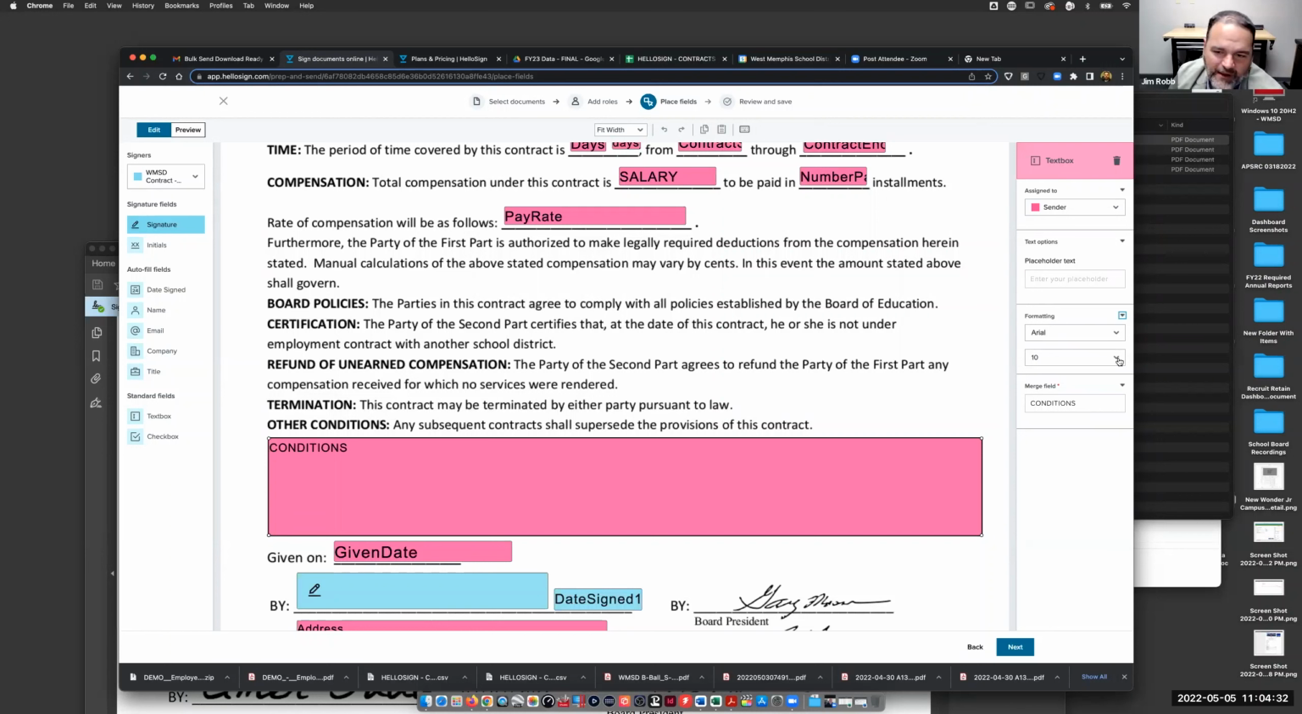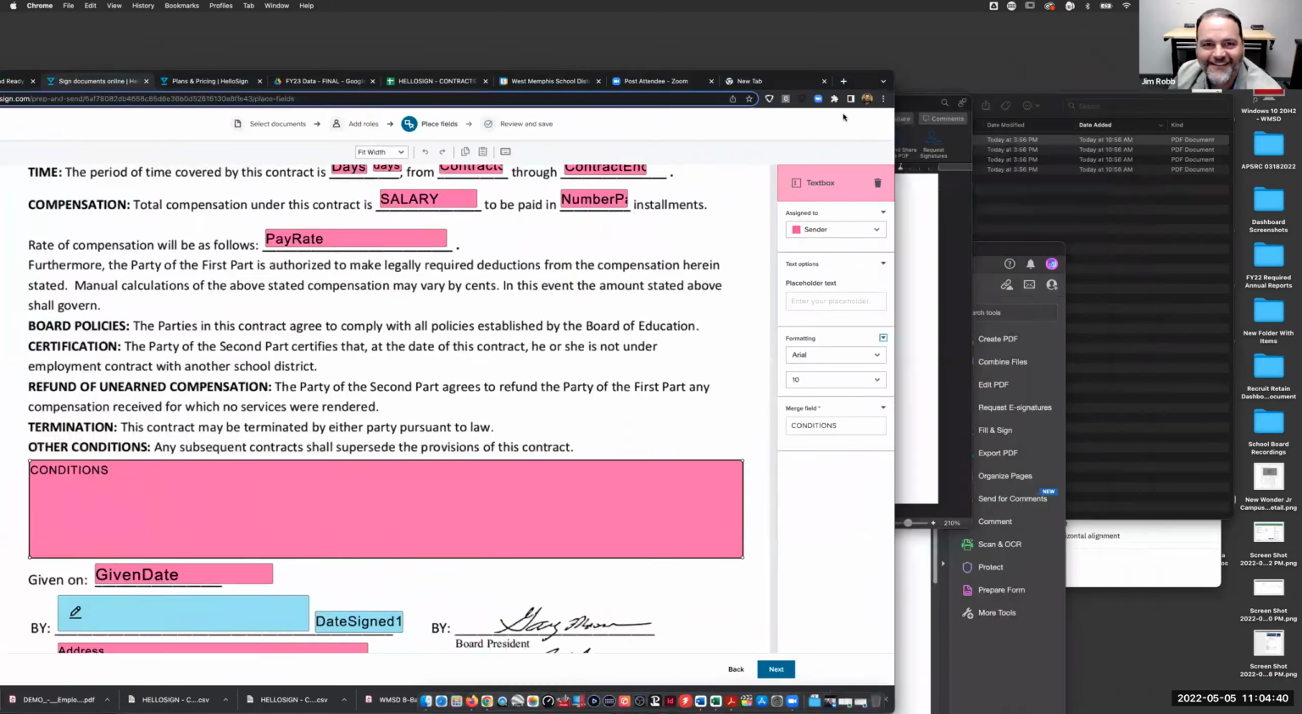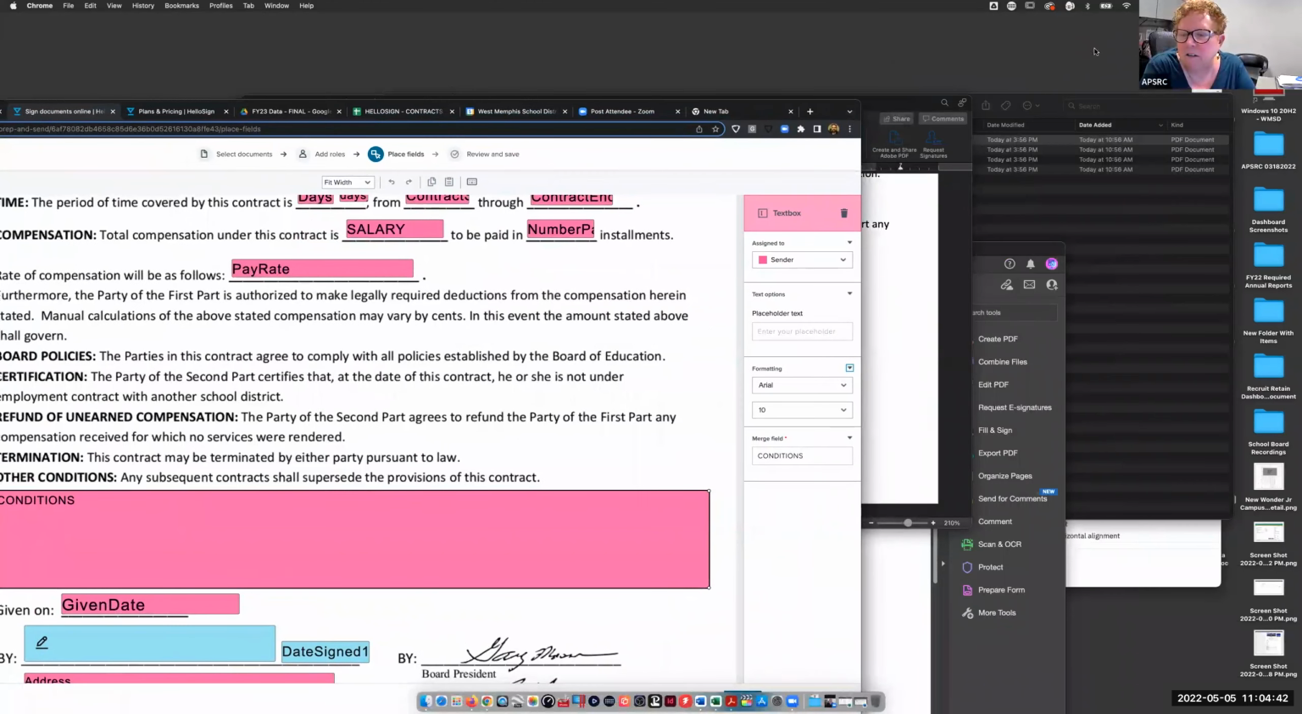And so Adobe and DocuSign, they may have more features. Is that Sarah? I just recognize your voice. I can't see anybody. That's Angie Hudson. Oh, Angie, okay.